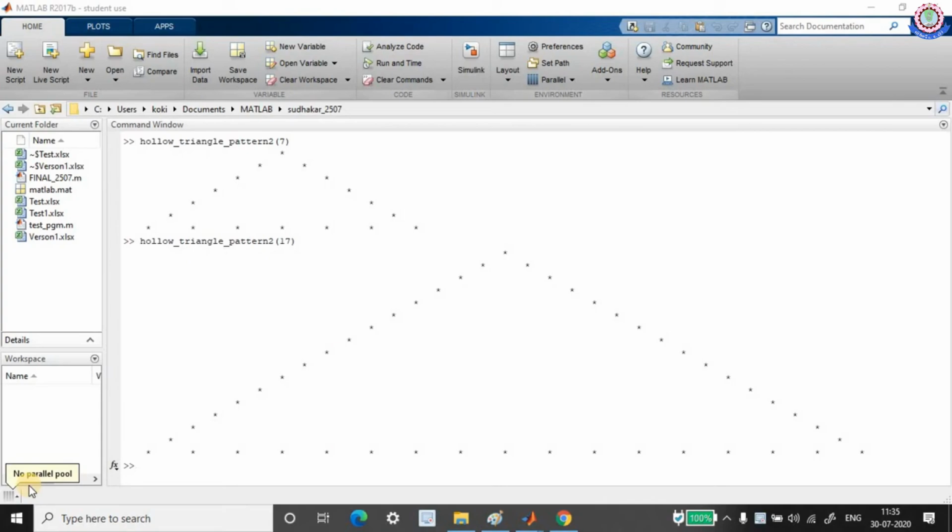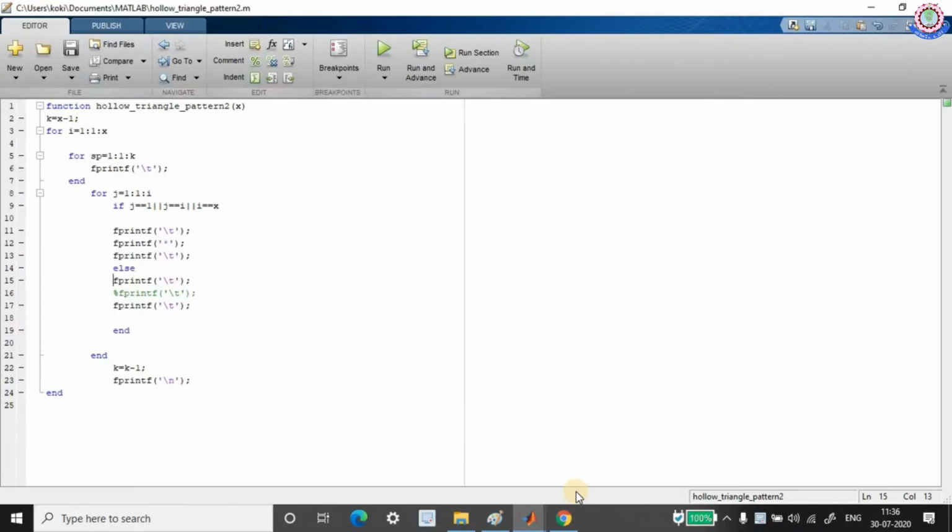Okay, we are going to print a hollow equilateral triangle. For this I get the input as number of rows. This number of rows decides the size of the equilateral triangle. Okay, so this is the program. Let me show you the program.